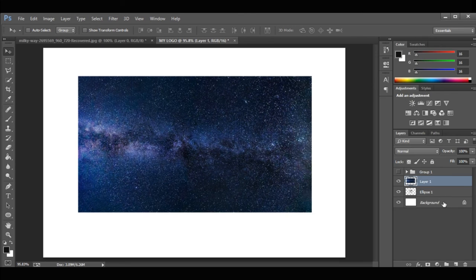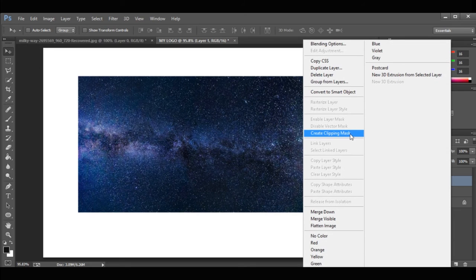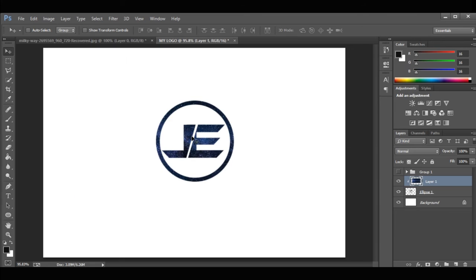Then I'll go to the Milky Way. Yeah, I'll right click on it and click create clipping mask, and this is what it does. Yes, the clipping mask, you can drag to the area you want to have, and I'll just play with this a little just to make it look more professional and unique. What I'll do is I will group this. There's my logo now.